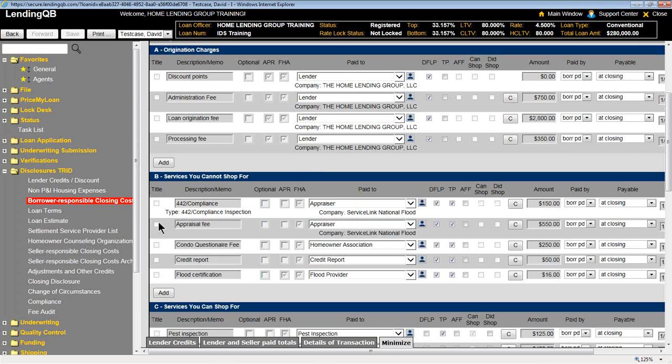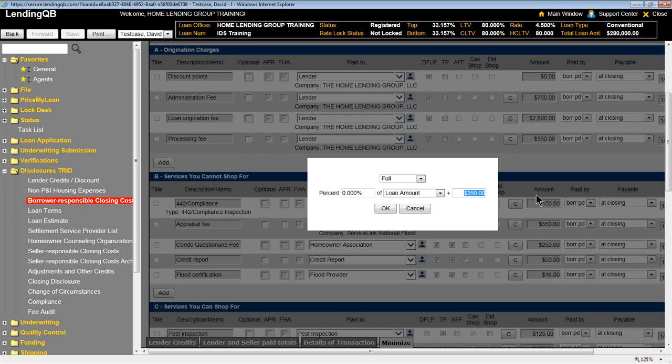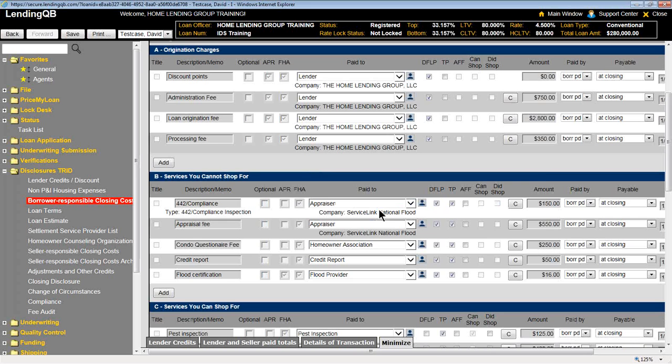Now, I also have set up where this 442 compliance automatically came in. Well, I know my property is not a new construction. I really don't need it. But is it your company policy to just go ahead and disclose it just in case? Maybe it is. So know whether you should be leaving it there or not. If I do need to change an amount for whatever reason, click on the C, and I can then change the amount.